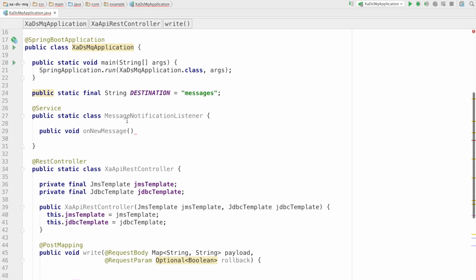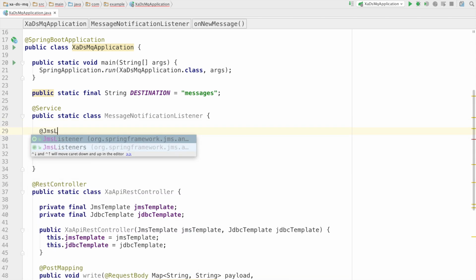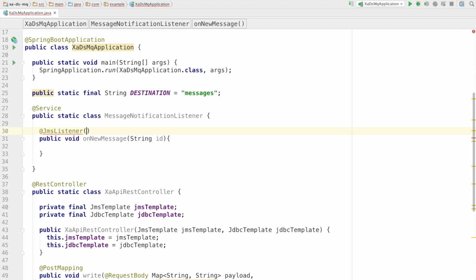As long as we have the ID, we can look it up again later. So string ID, and we're going to use a nice feature here in one of the more recent versions of Spring, which is a JMS listener annotation. I think this is Spring Framework 4.2, but memory might be failing here. And all I'm going to do is print out the new message.